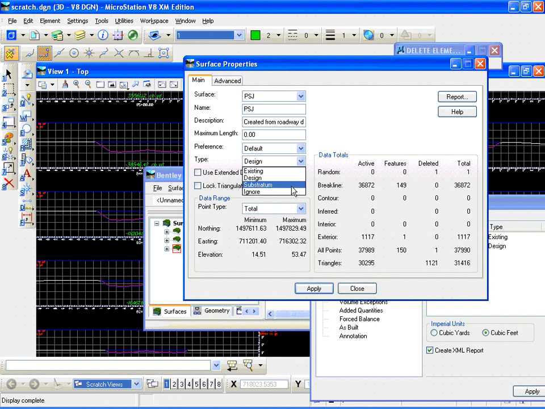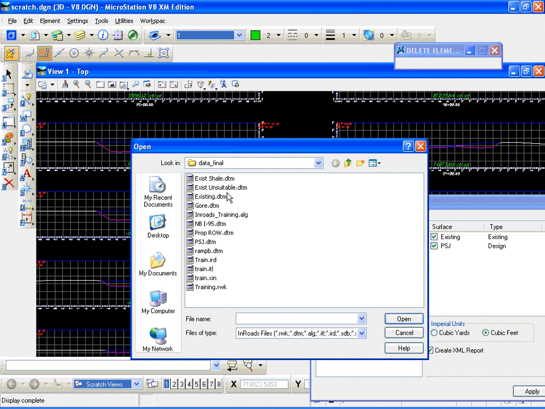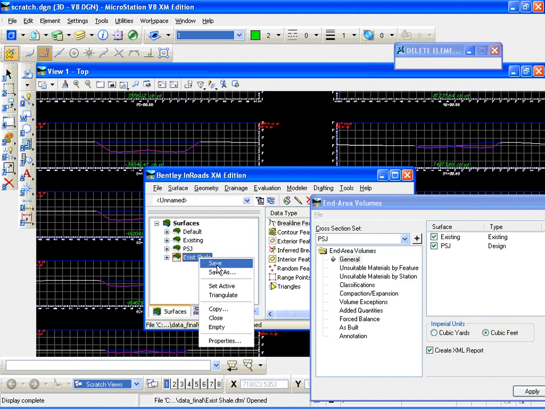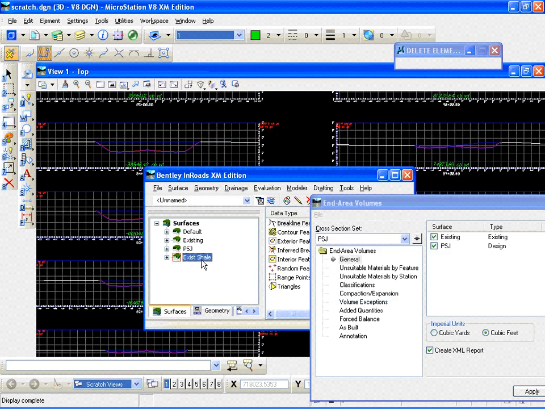When would I use a type of substratum or ignore? Well, we have a surface already with a substratum type. I have existing shale. Now if we look at the type of my existing shale created previously, I can see I created that with a type of substratum. We'll see later on in the demonstration how this existing shale substratum surface can be used to do calculations for other existing material layers from our cross sections.